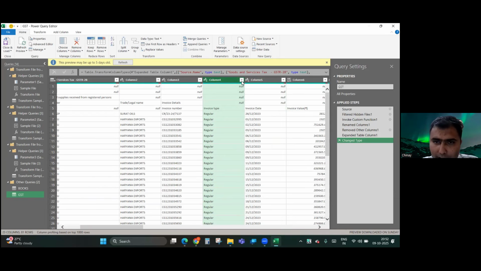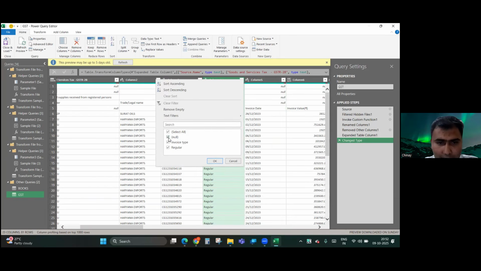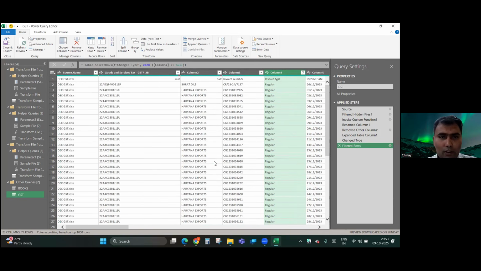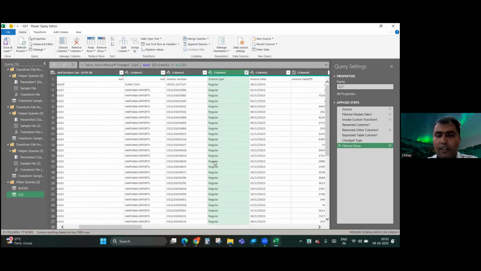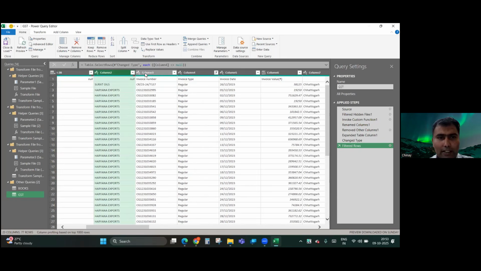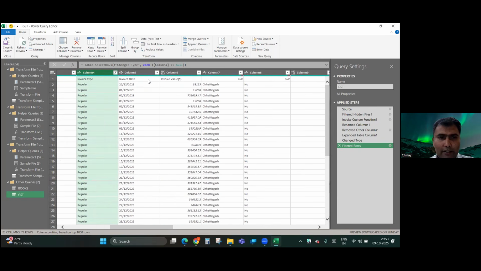So I'll just click the drop down on column 4, deselect null and click on OK. So the blank rows are deselected. Now, first we will remove the unwanted columns. Then we will rename them. So the first column is needed. Second column is needed. Third column is needed. Fourth column is needed. Fifth column is needed. Invoice value. Just quickly tell me in the chat, is the invoice value needed in GSTR 2B or not?